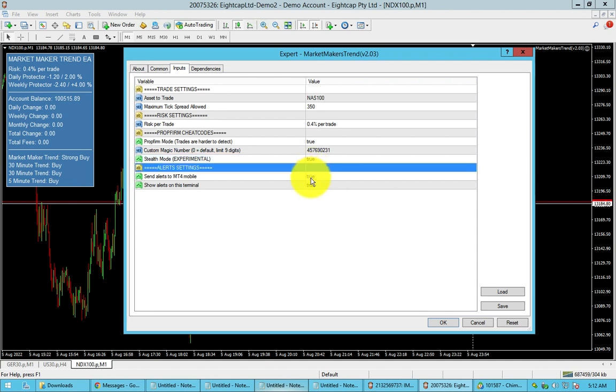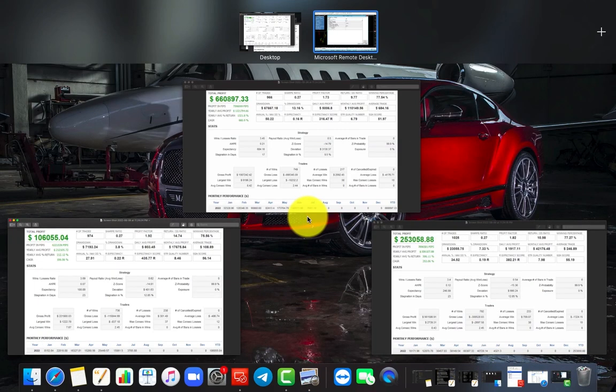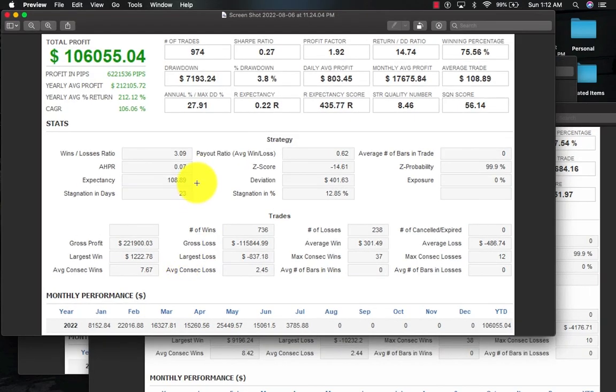Alert settings, still the same, true and true. So you see the settings stayed the same. The only thing that was changed was you now can add NAS 100. All right, great. So let's come out here and let's take a look at the settings.